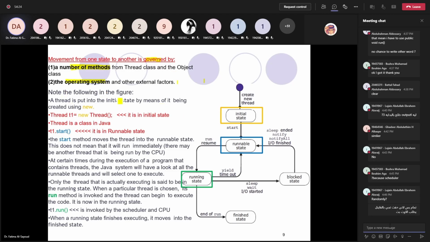The thread is put into initial status as a beginning. Initial status. When is it going to happen? When is the initial status going to happen? When we say new. So by saying new, when we say thread T1 equals a new thread, this is the initial status.